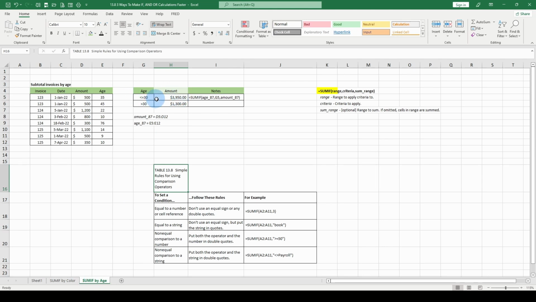Here, what we're looking at is a range of information in B5 to E12. It has an invoice, a date, amount, and an age. That age really is just an invoice age. How old is this particular invoice? It looks like it's an accounts receivable setup. What we want to find is any invoice less than 30 days, we want to add that amount up. And we want to add up any invoice greater than 30 days.